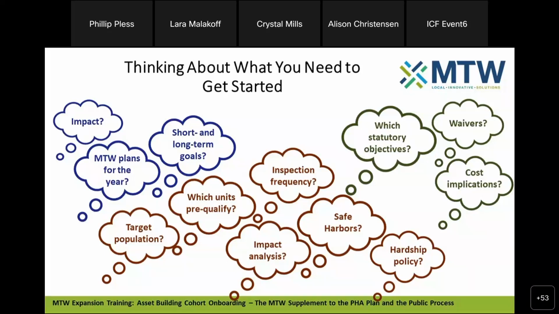Right? So I'm sure you are very excited about your MTW designation, and you probably have a lot of thoughts about what we've covered in today's webinar so far. We've covered a lot of things: the structure of the supplement form, safe harbors, impact analysis, and all of these good things. This slide states the sort of thoughts you might be thinking about as you start to sit down and put pen to paper with your supplement.